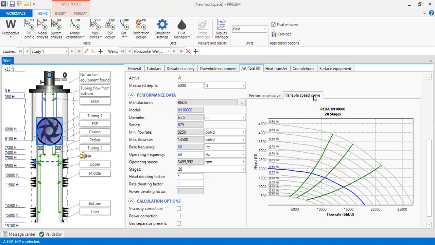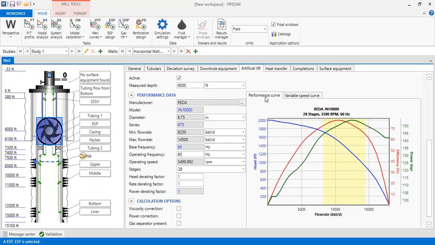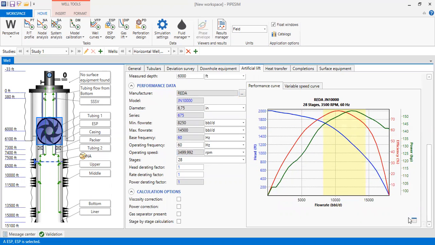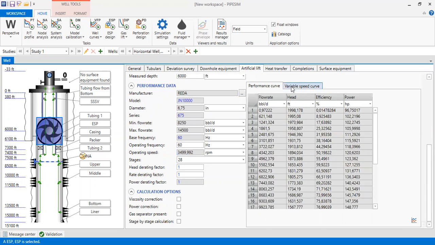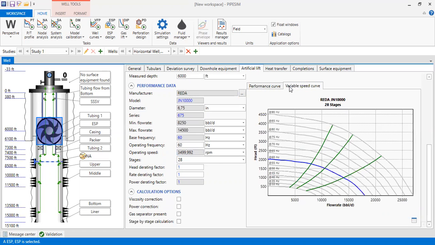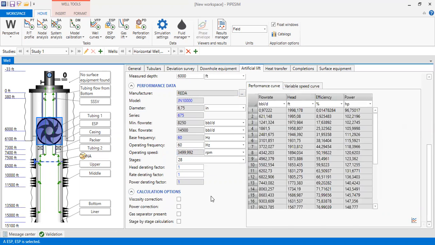And this is the variable speed curve. This is the performance curve. As usual, you can obtain the values by clicking this one for the performance curve and for the variable speed curve. Okay, and for the calculation options, stage by stage calculation. Okay, and let's also check the viscosity correction. All right, again, we are validated.